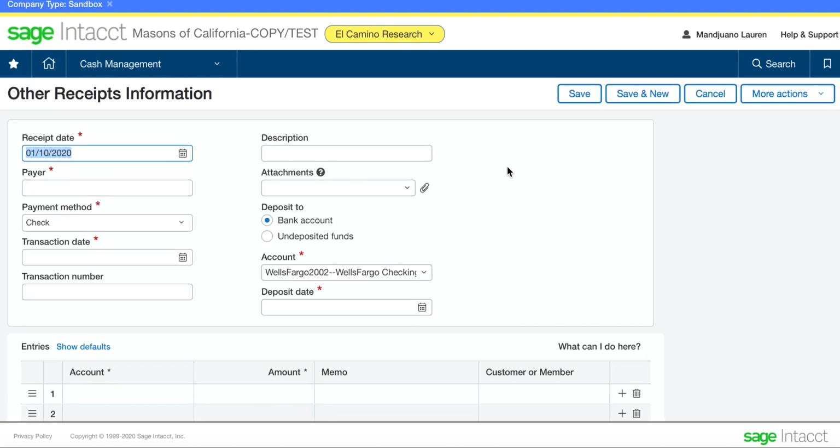On the Other Receipts information screen, you will enter all required fields indicated by the red. First, you will enter the receipt date. The receipt date is automatically populated with the current date. However, you can click within the field to make the necessary change. You will enter the payer information. Since we received multiple payments from multiple members and we're recording it as a lump sum, we will enter the payer as various members.